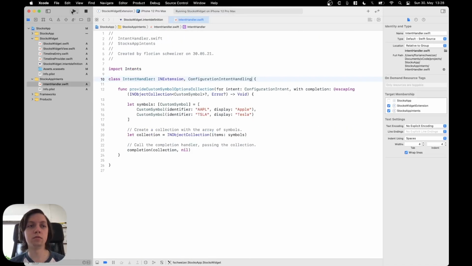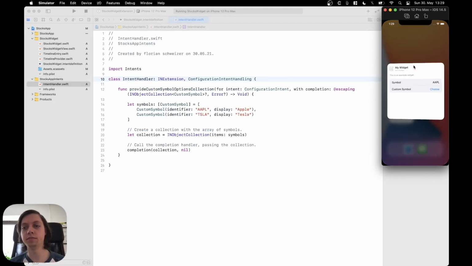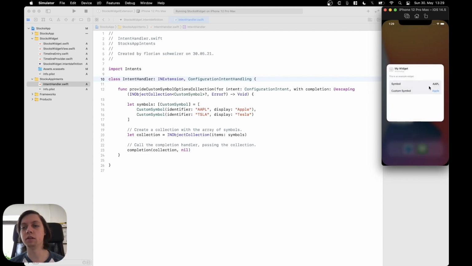Okay, now we can run this in the simulator. Okay, let's hit edit widget. You can see there's still the string symbol that the user can enter, but also now the custom symbol that the user can choose. And you can see this quick search field comes up here, and both of the custom symbols are displayed. Now obviously the display name is displayed, so Apple instead of AAPL. Let's just select Apple for now, and you can see it is saved in here.